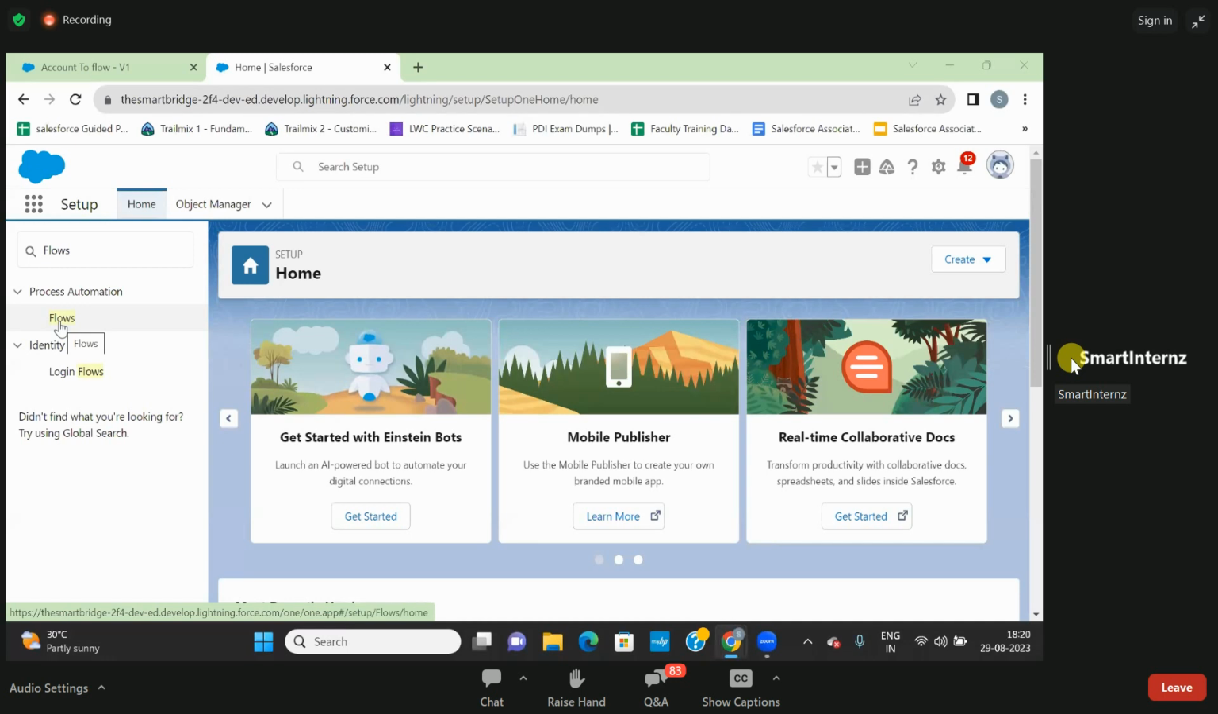See, before flow came into this picture, there were lots of automation tools. There were workflow rules, there were process builders, right? So what happened to these two things? Flow overcame them in such a way that this one flow can handle both workflows as well as process builders. Whatever was there in the workflows and process builder came into the flows.